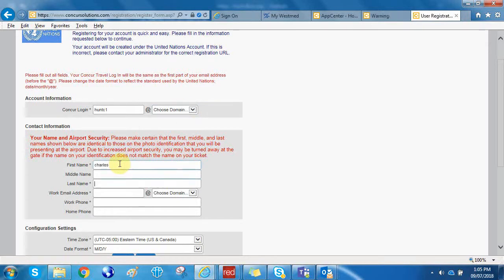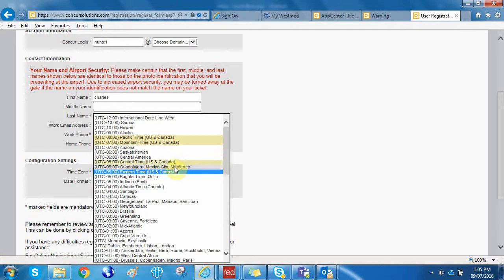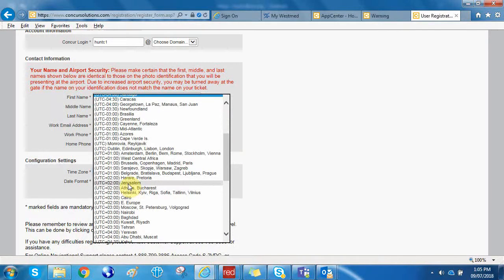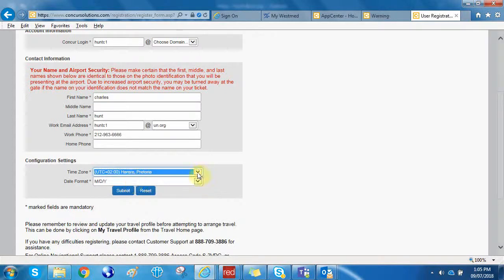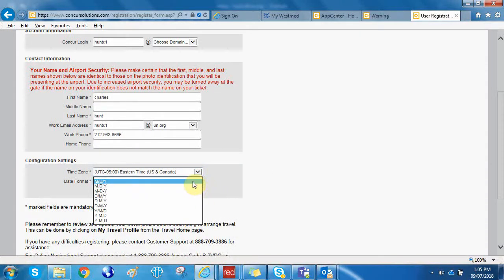Some basic information. You can change the time zone. If you're in New York, it's Eastern time. If you're in Santiago, Chile, it's Santiago time. If you're in Harare, Pretoria, you can choose that time. Whatever time is appropriate for wherever you are. And you can also change the format in which date information is displayed. Right now we're using the US month, date, year. You can change it to date, month, year, etc. You click submit.